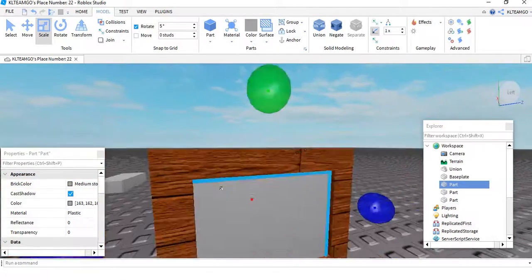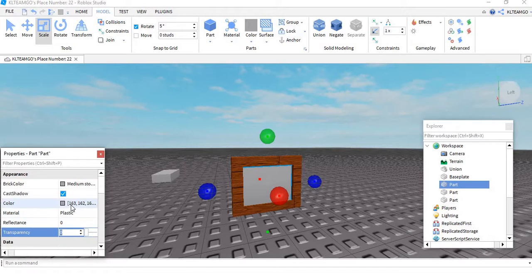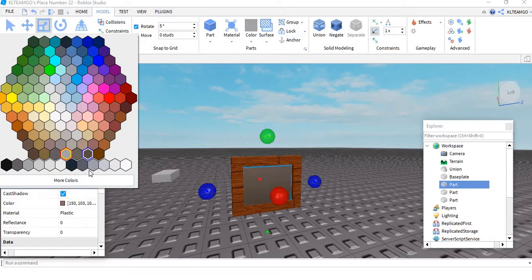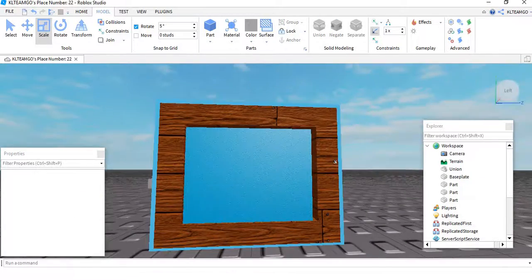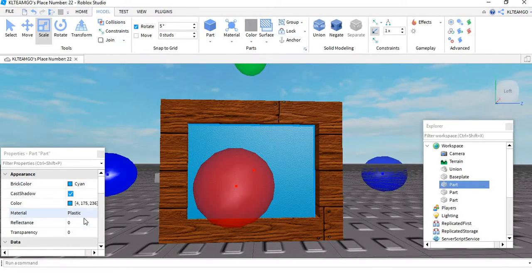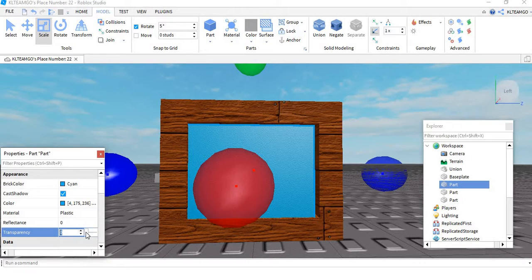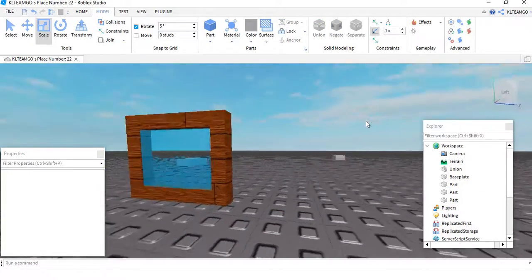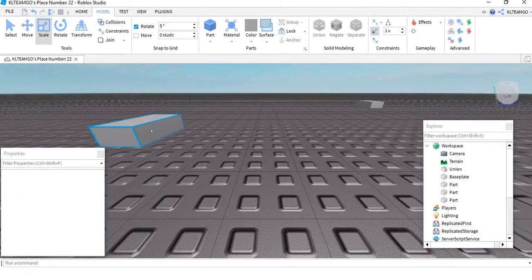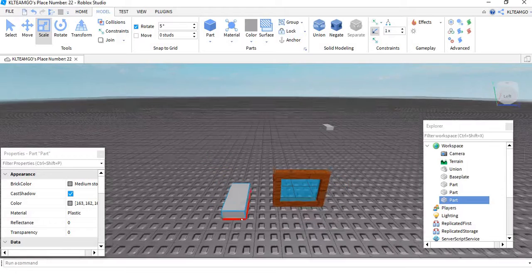Then I'm just gonna, you don't have to do this, you can just make it a certain color. You don't have to do the transparency, but if you want people to see through the window, just go to transparency and put it on whatever kind of transparency you like. So boom. And you can even add details if you want.